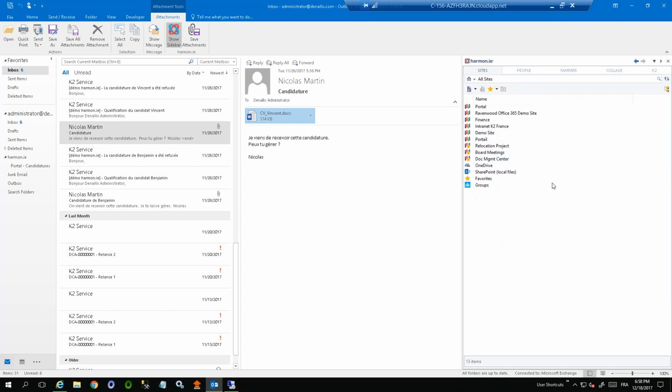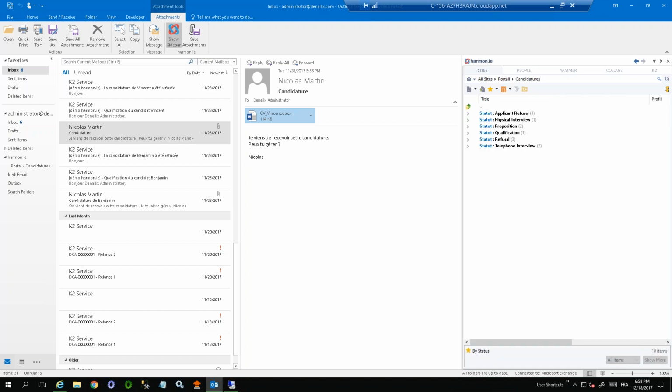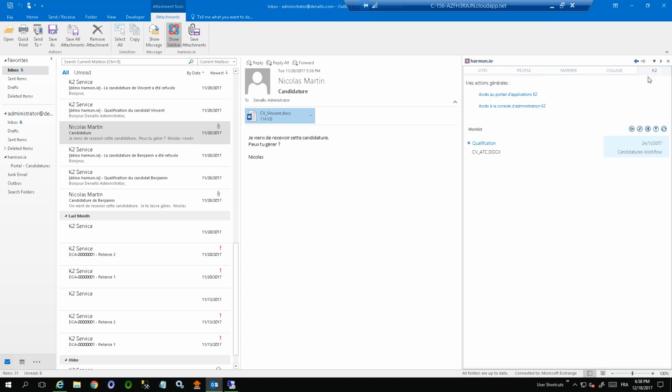And for example, here we can see a number of sites that I've connected to, sites that I'm following, my OneDrive and any groups or teams that I'm a member of. And I can easily navigate around my SharePoint content. So if I go into a document library here, for example, that we're actually going to use for the purposes of this demonstration. But also we can see that I have an additional tab here specifically for K2.